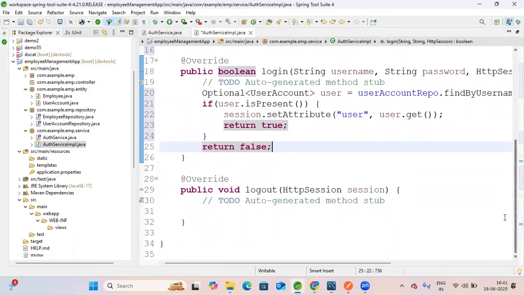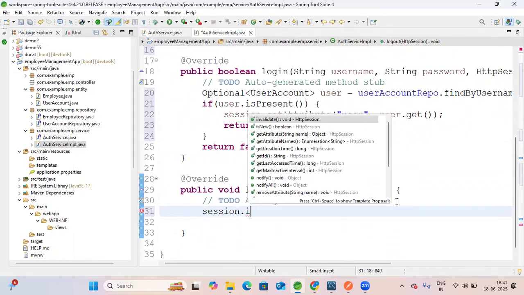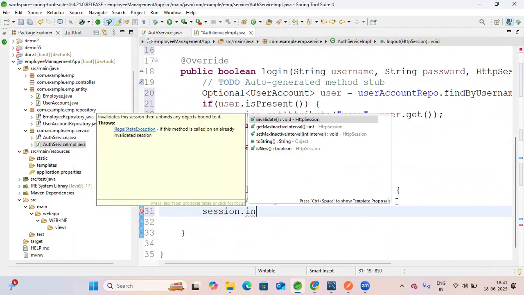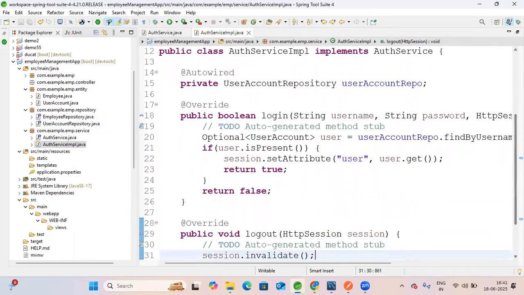Then second is logout. For logout, basically we will use session dot invalidate, simple. Session dot invalidate for logout. These are the two methods which we have just created.